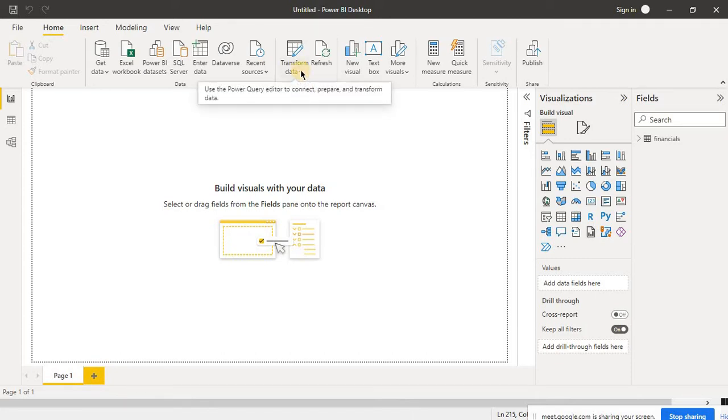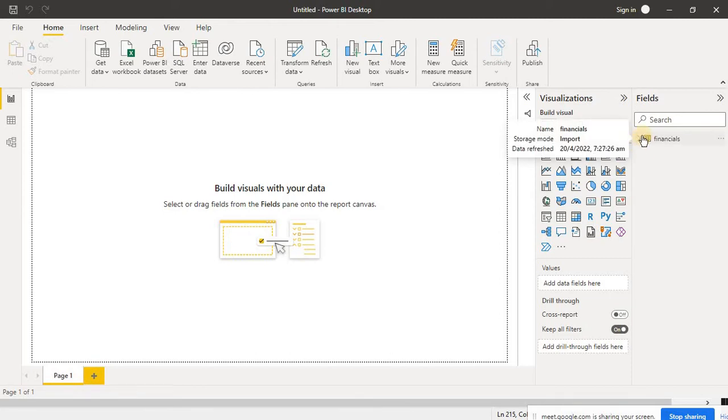So there is a transform data source settings, okay. So what is transform data here? For example, I have loaded this table, and I want to do some changes like text format, number format, date format, such kind of changes you are looking for in this table. So you have to go to transform data.